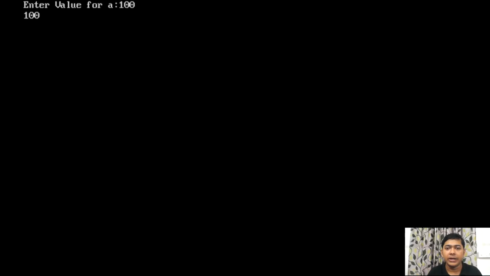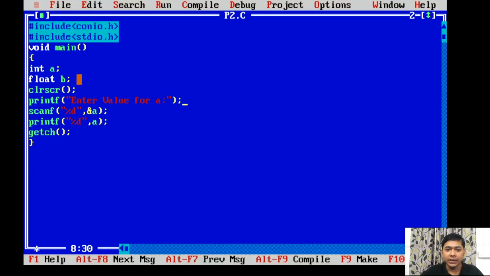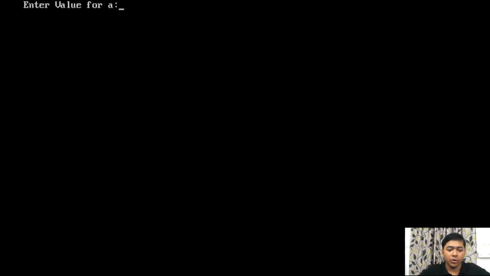Value can be anything. 100. Again 100. What is 100? Now for that purpose also, we need to give a proper message. Here we can write a equals to, before percentage d. So if you run the program, now you see I am giving 20. Now I am getting a equals to 20. Now we can understand that we have to enter the value for a, and the second line is giving me the output, that is the value of a is 20. Is that clear, everyone? I hope it is clear.